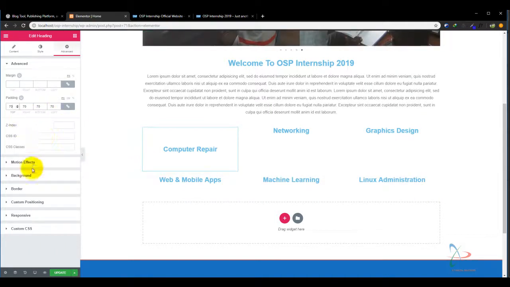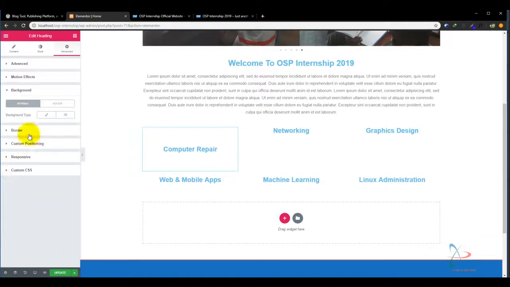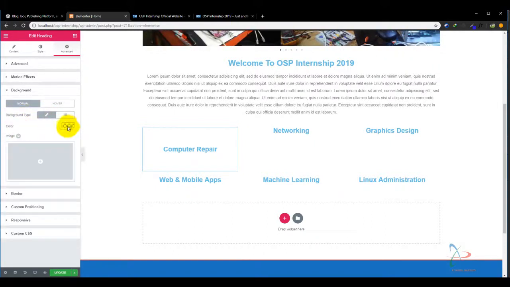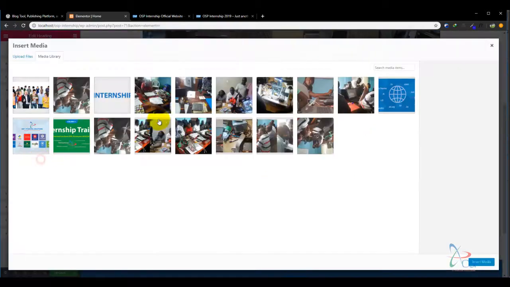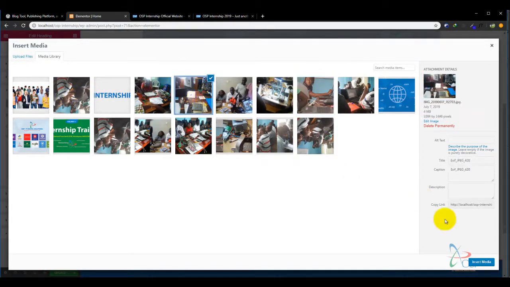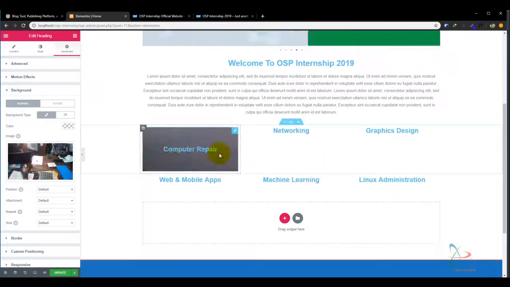Okay, now here I'm going to add the background to that box, and I'm just clicking background type. You click there and say choose color right here. You can also add a background image for that, but if you add a background image, then it may change. So let me add this background image right here. You see, it may change.